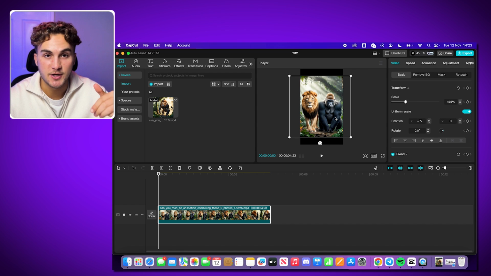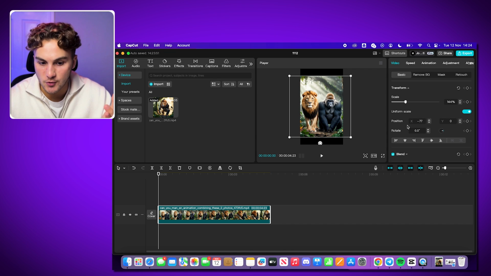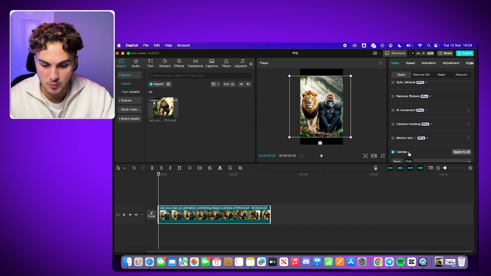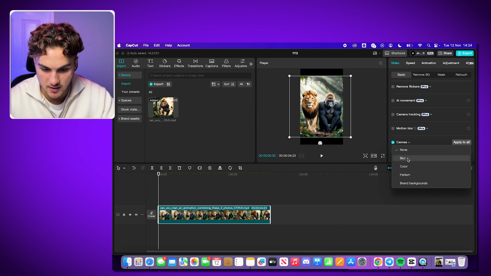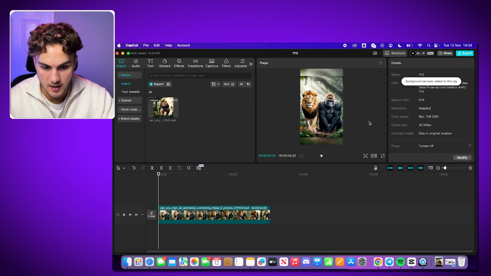But when I generated this image, unfortunately I didn't do it in the right dimensions, but when you guys are generating your images, make sure you do it in 9:16 so that of course it fits the screen properly. But what I can do here, because obviously I forgot, is go to the canvas and make it blurred, and I can do a blur like that, and it doesn't look too bad.